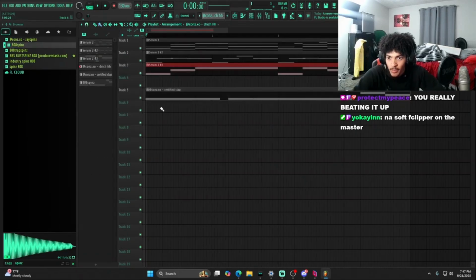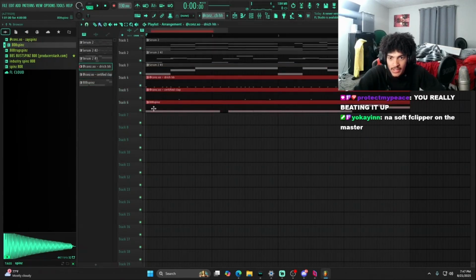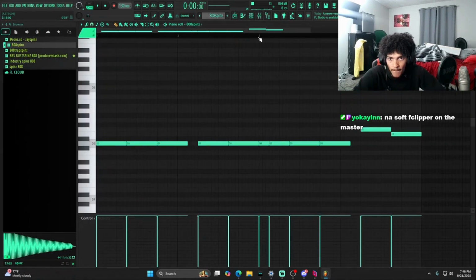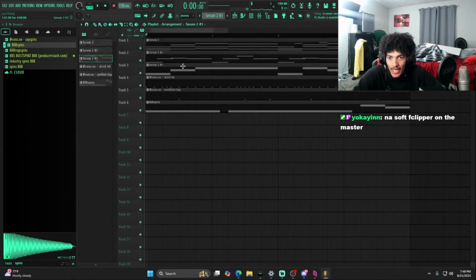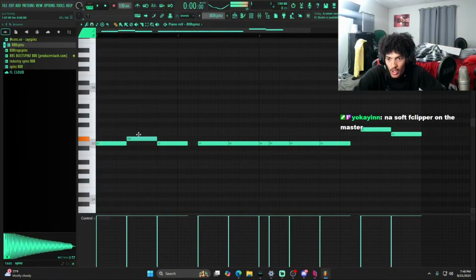Alright, same thing with these. You can split that up, and it's going to separate all your drums. Boom. Hi-hats, claps, snares. And I think I'm going to match my 808 pattern to my bass pattern. I feel like it would be more forgiving if I do that.